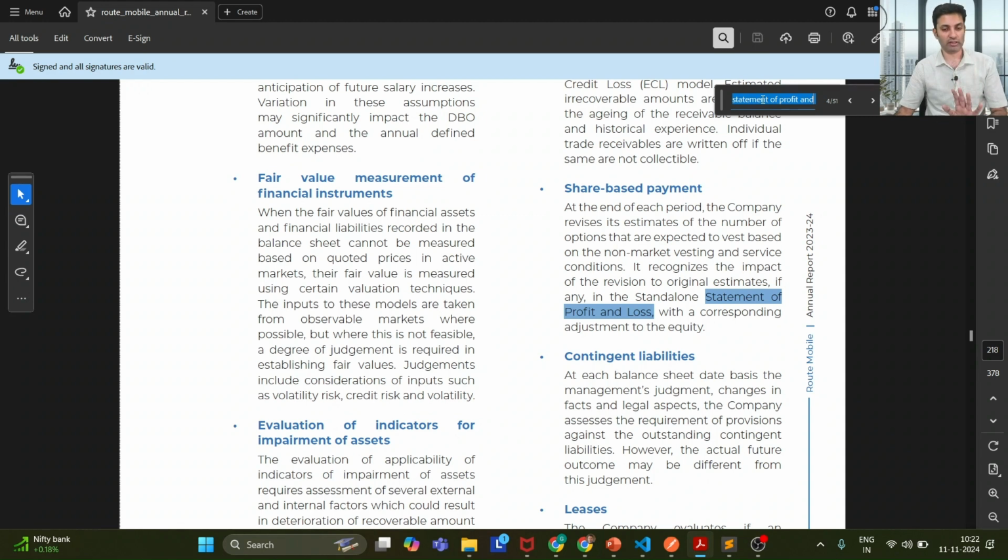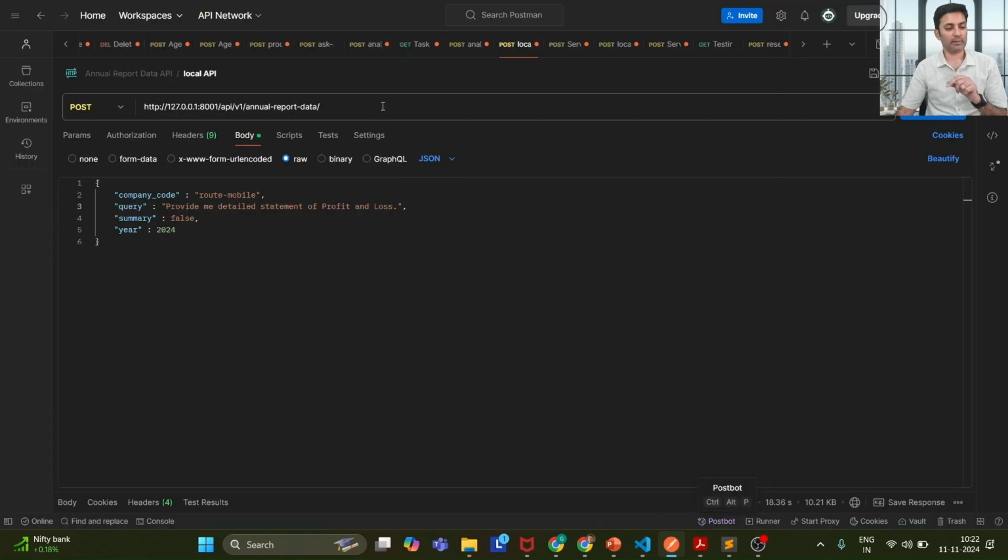We will simply use the vector search or the hybrid search from the Pinecone support, and there is one API which I built. It is locally deployed, and I am passing 4 parameters. Basically, the year for which I'm looking for the annual report, then the name of the company, and then a request to provide me the detailed statement of profit and loss. This is my query.